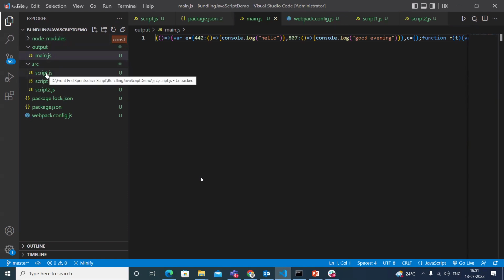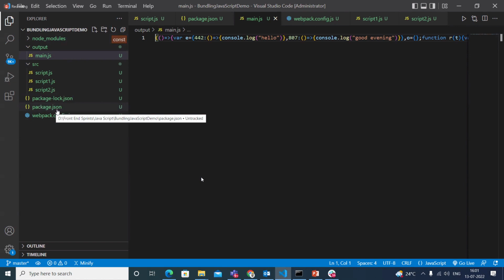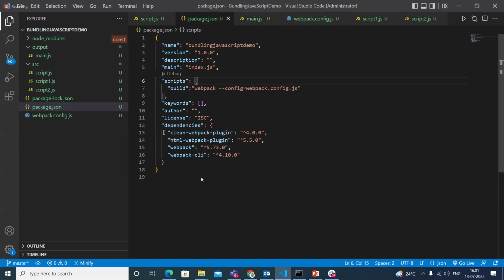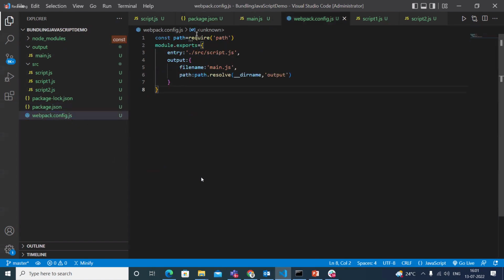Three JS files, or multiple JS files. Then you go to the command line and get the package.json file by hitting npm init -y. Once that is done, you install these plugins: clean webpack plugin, HTML webpack plugin, and webpack. These are the packages you need to install. Once the installation is done, manually create webpack.config.js.